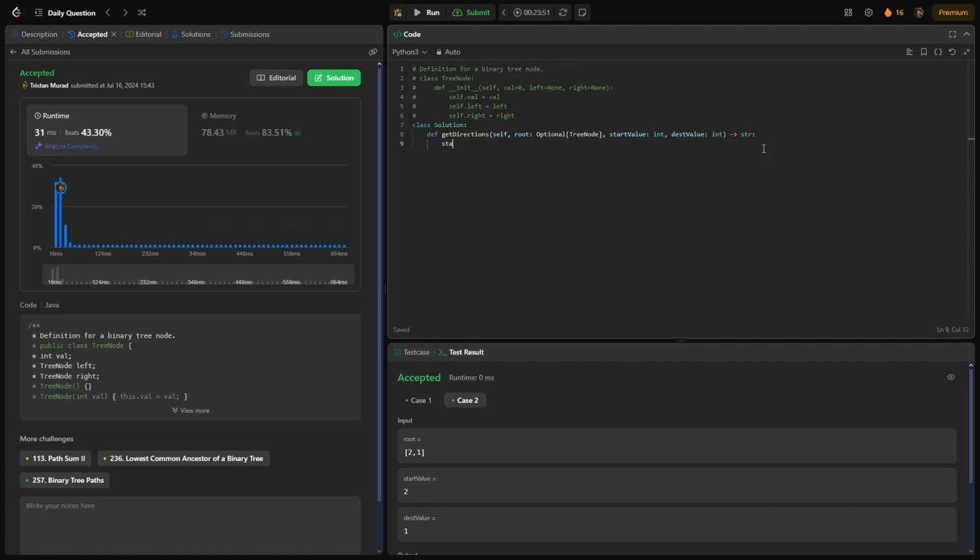So we're going to have start path is equal to empty, end path is equal to empty, self dot find path root start value, and our start path. Self dot find path of our root dest value and our end path.